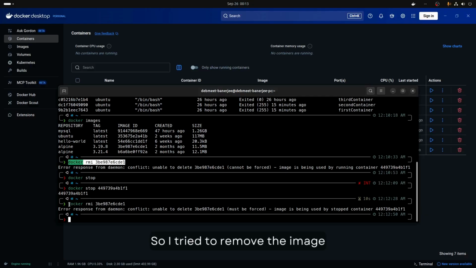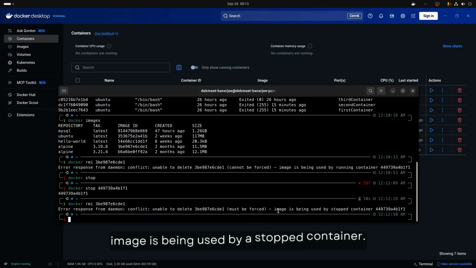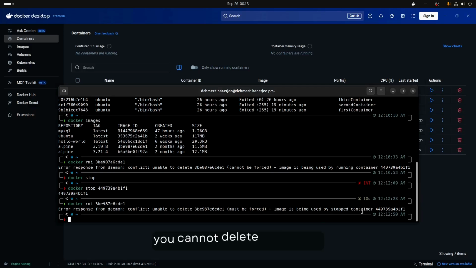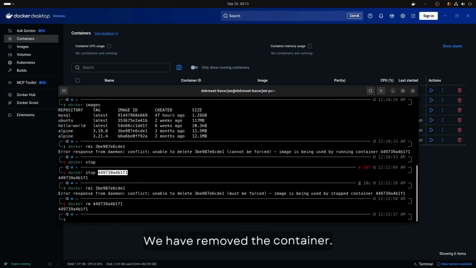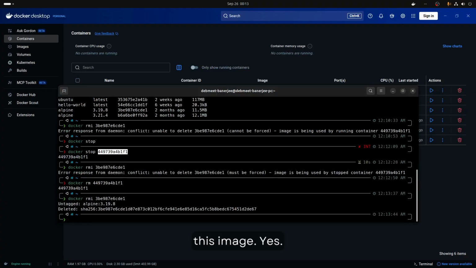So I tried to remove the image again, but I got another error that the image is being used by a stopped container. So even if your container is stopped, you cannot delete the image. You will have to remove the container first and then delete the image. So docker rm container ID, we'll have to copy again. We've removed the container. Now we can remove this image. Yes, Alpine 3.19.8 has been deleted now.